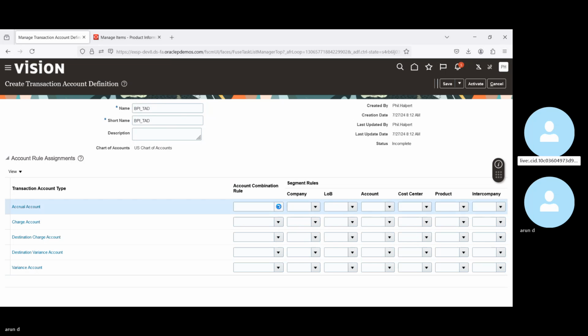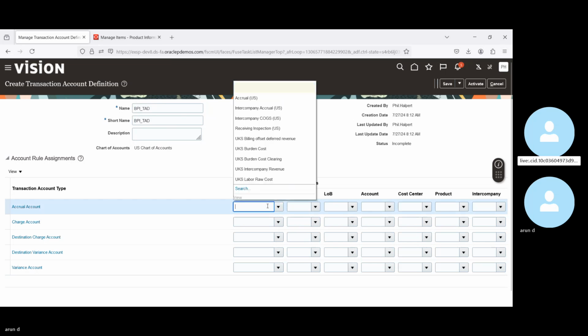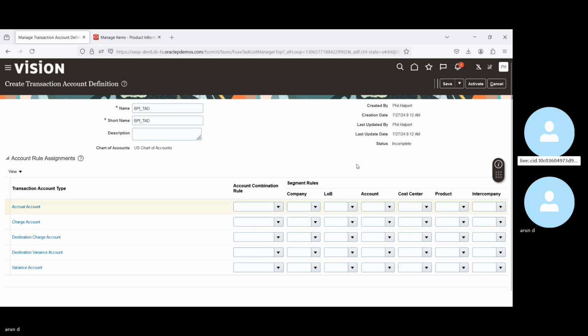So if I have multiple business units with multiple ledgers but the same chart of account, then across all of those it will have the same defaulting rules, meaning how the charge account and all those things will default. Yeah.